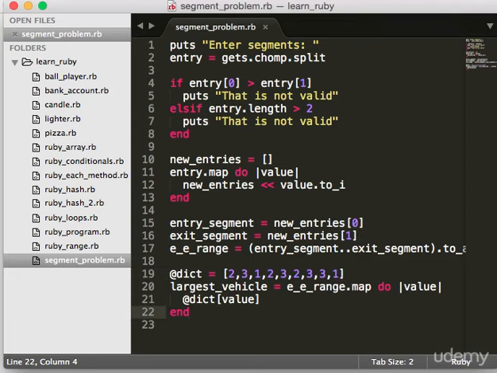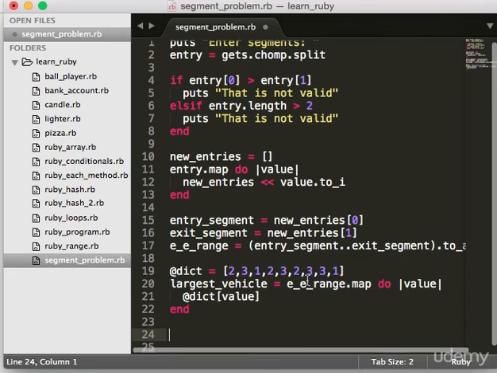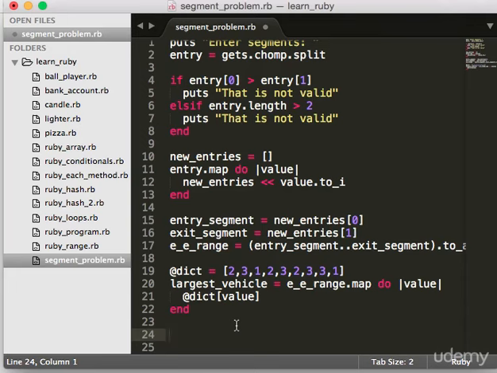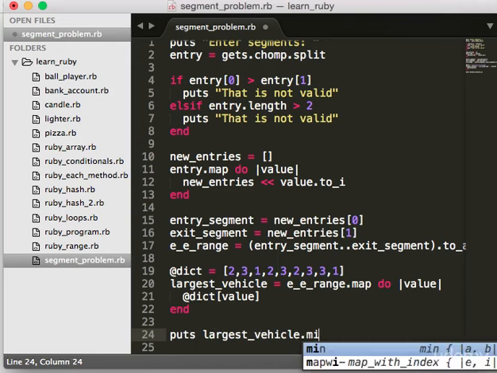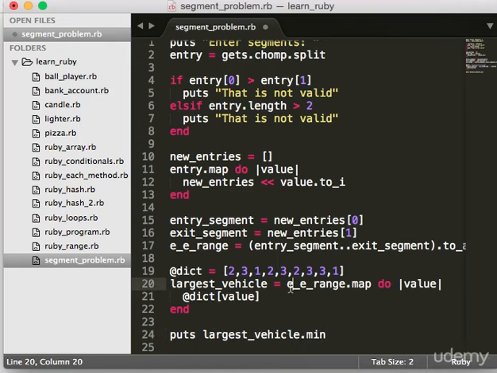And then, after we determine the largest possible vehicle that can pass through, we are going to say puts largest_vehicle.min, and then we'll save that.